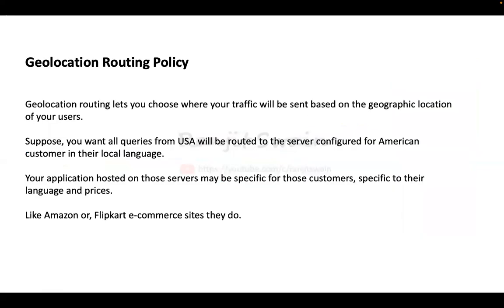So the next one is the geolocation routing policy. What is this geolocation routing policy? As I was saying about the e-commerce sites, if you go for Walmart, Amazon, or Flipkart, those e-commerce giants target people geographically. If you are going to buy a product from Amazon.com, Amazon sets up the servers geographically based on the users or customers they are targeting.